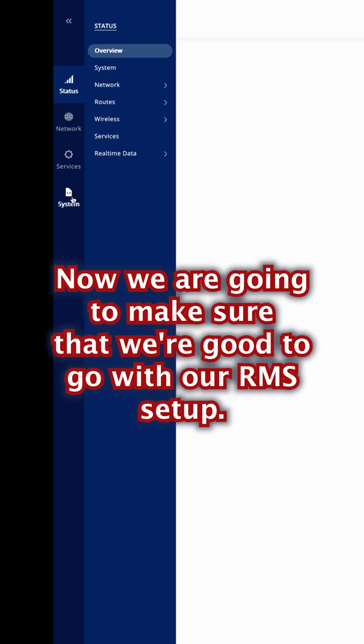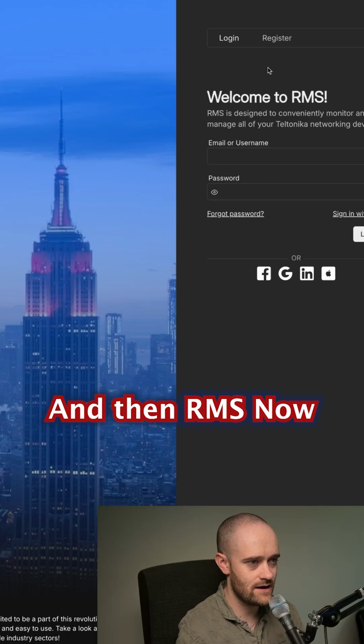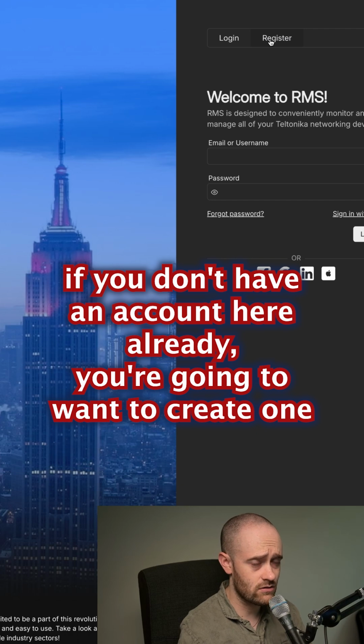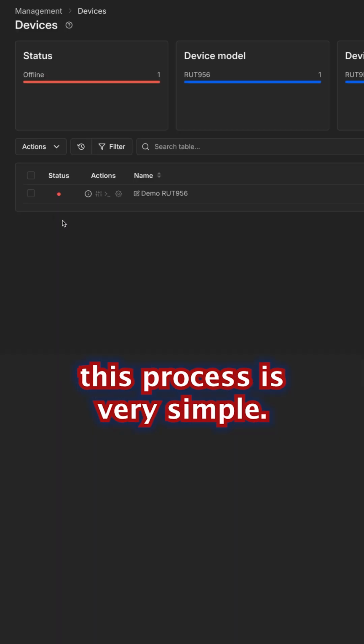Now we are going to make sure that we're good to go with our RMS setup. So we're going to go into services, cloud solutions, and then RMS. Now, if you don't have an account here already, you're going to want to create one and go through this whole process. And this process is very simple.